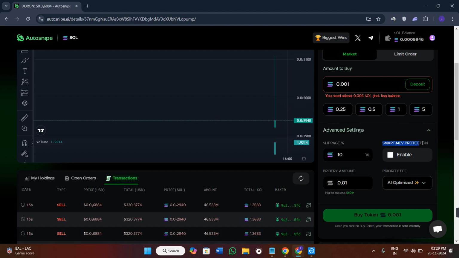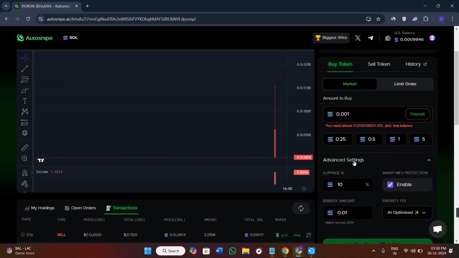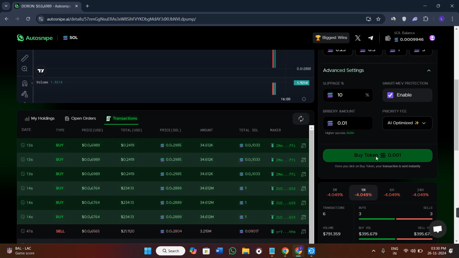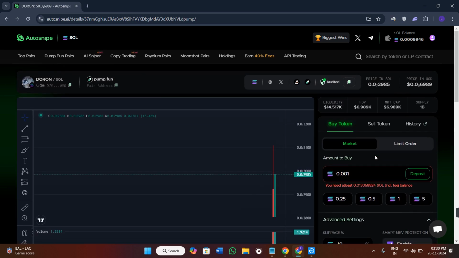Here you can just enable or disable the smart MEV protection. If you don't know what it is, then I would recommend you do not touch anything over here. But if you are an experienced trader, if you know about these settings, you can definitely go ahead and enable this and make changes to these settings. But if you are a beginner, or if you are at the intermediate level, I would recommend you to not change anything over here and let AI do the work for you. Now you just have to simply enter the amount in this section, and you can place the order of your purchase. And these are some of the settings that in my opinion you should enable before sniping any of the meme coins at Autosnipe AI.